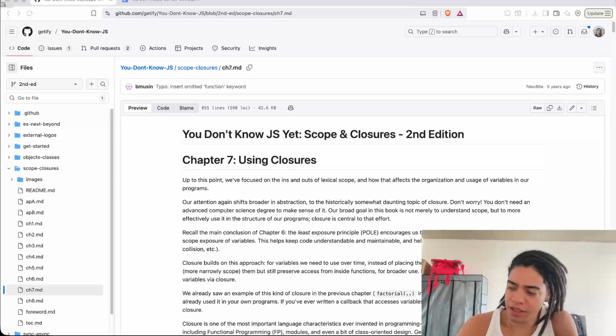So let's keep reading about closure. So I can understand now, and I do get what this closure is all about, especially when you need to find a place in your programs to host some of the variables that you might need.